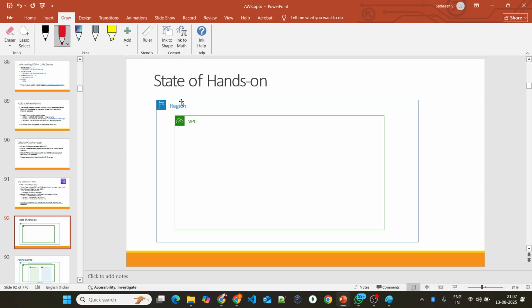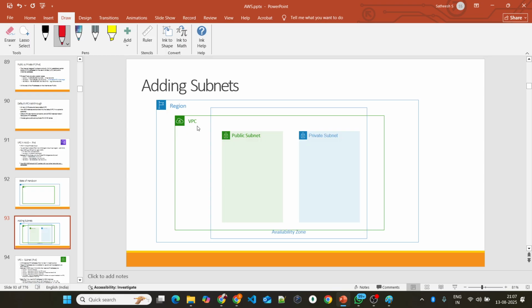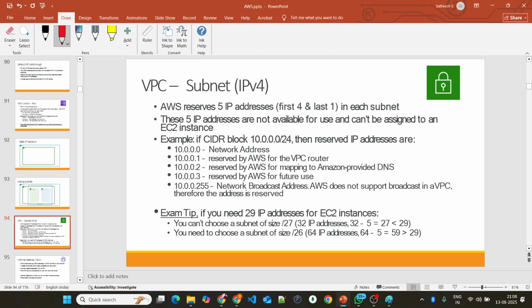Now consider that in the region we are going to deploy a VPC, and then we will create two subnets. One is a public subnet and the other a private subnet. Then I will deploy a machine here and show that it is able to access the internet, and then I will deploy a machine in the private subnet as well, and it will not be able to access the internet.